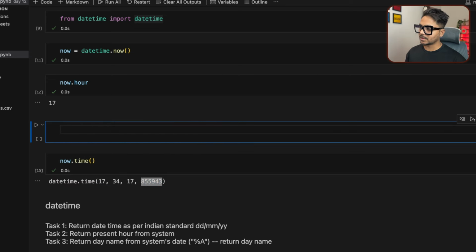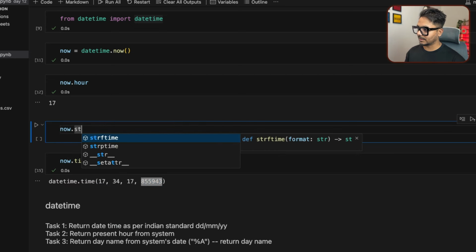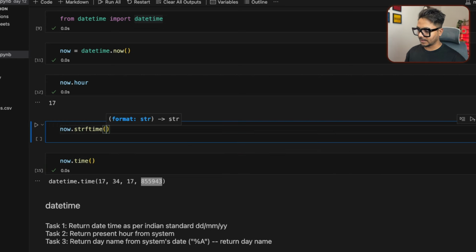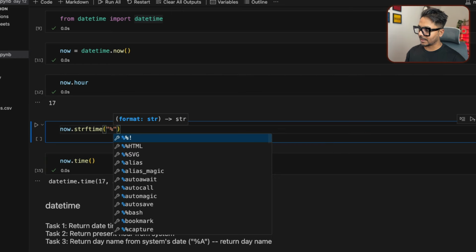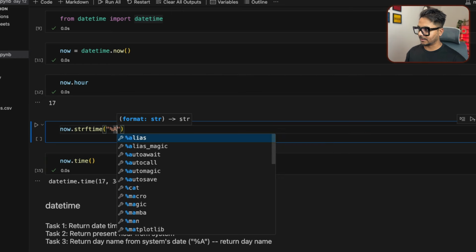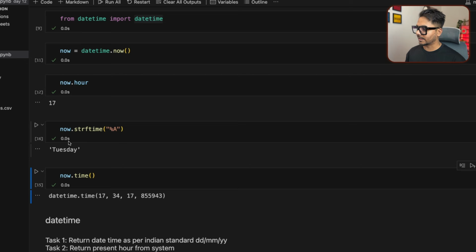Now if you need the day name, you just need to say now.strftime, which is the string function for time. Inside the single quotes, you just need to press the percentage sign and a capital A. That's going to give you the day name for today.